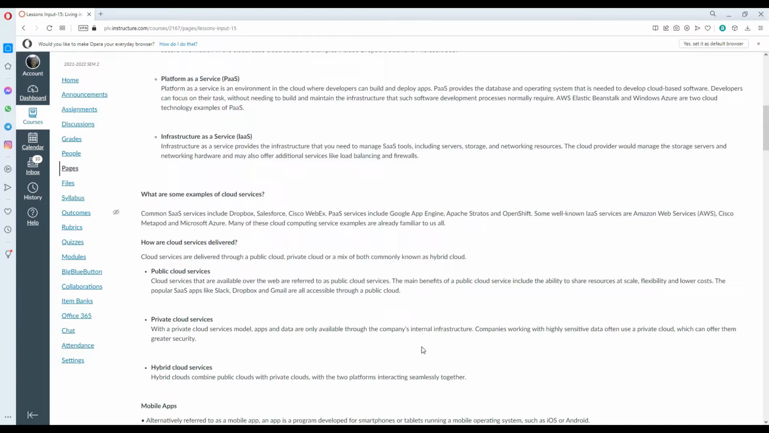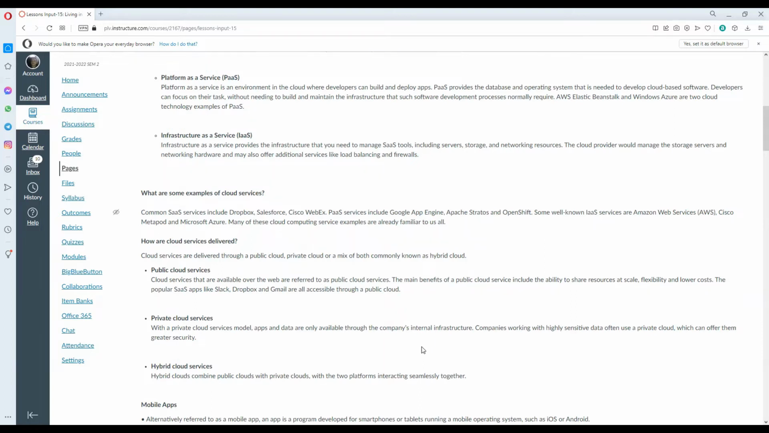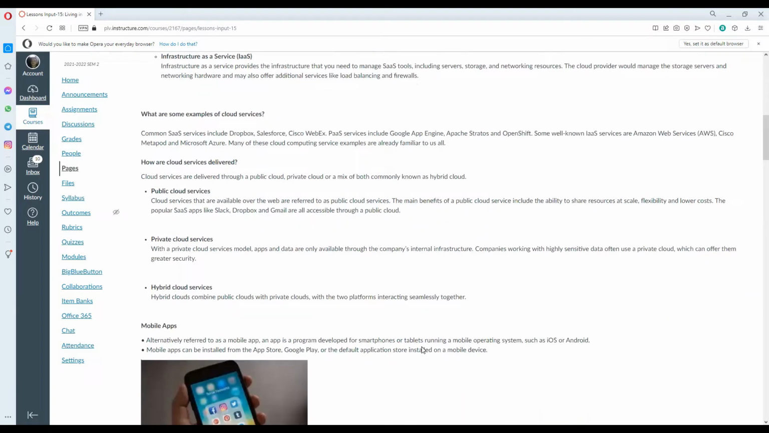What are some examples of cloud services? Common SaaS services include Dropbox, Salesforce, Cisco WebEx. PaaS services include Google App Engine, Apache Stratos, and OpenShift. Some well-known IaaS services are Amazon Web Services, Cisco Metapod, and Microsoft Azure. Many of these cloud computing services examples are already familiar to us. How are cloud services delivered?